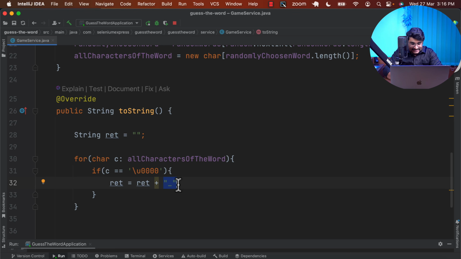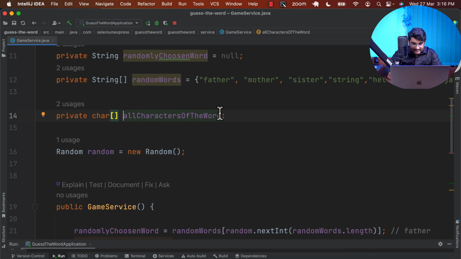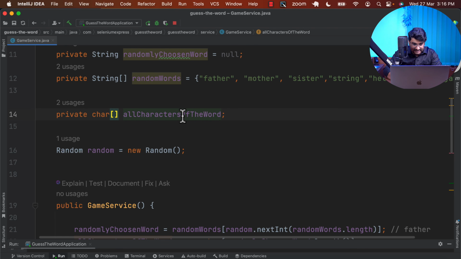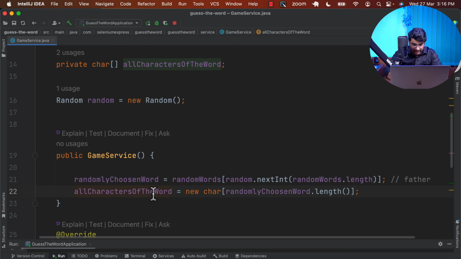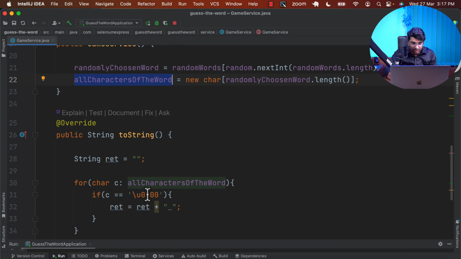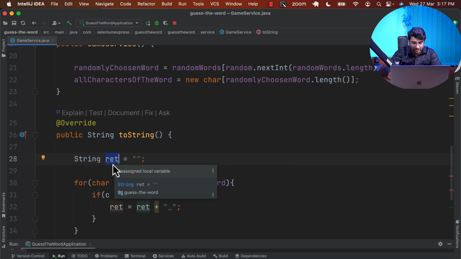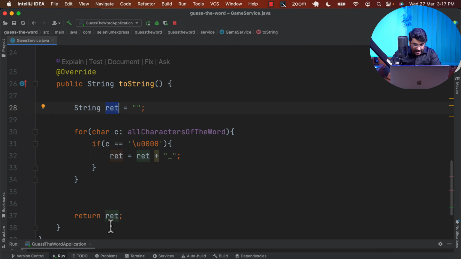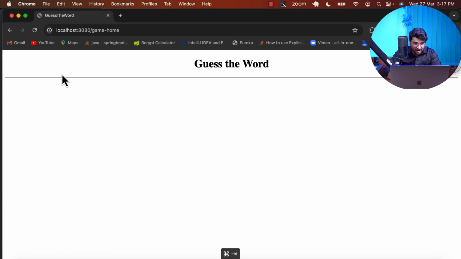Now let's say this character array we are initializing with the length of the randomly chosen word. If it is father, then we should have 6 buckets inside this array, and all the buckets will have the null character. And if it is null, then we should have the dash. Now we should get 6 dashes with this string. So now I'll be returning it, and let's test it.